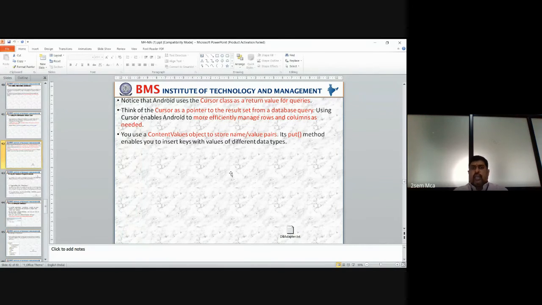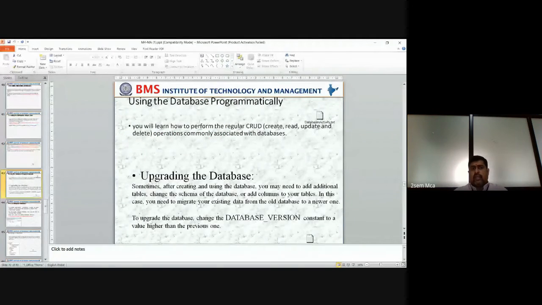Don't worry about how to connect with SQLite. I will show you one activity for this particular purpose, and then you can see practically how you can create a table, how you can dump data into it, and how you can retrieve it.